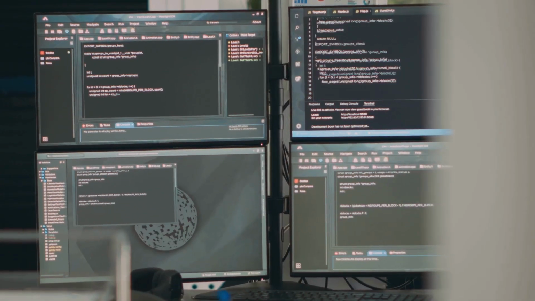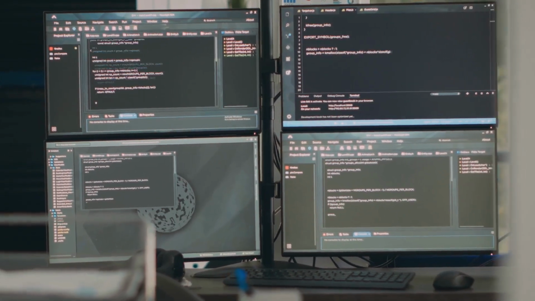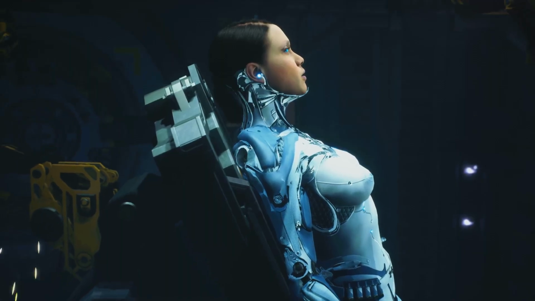Now, I know what you're thinking. Building an AI sounds incredibly complex, right? Like something straight out of a sci-fi movie. But trust me, it's way more accessible than you might think.